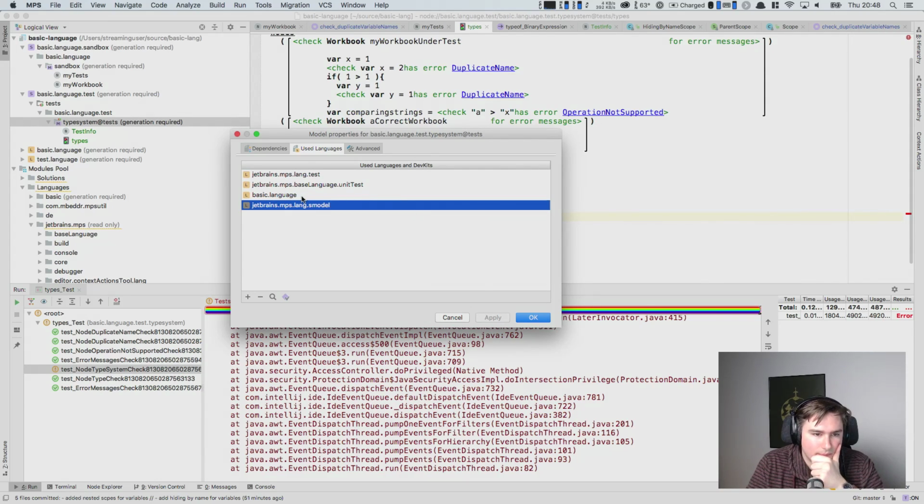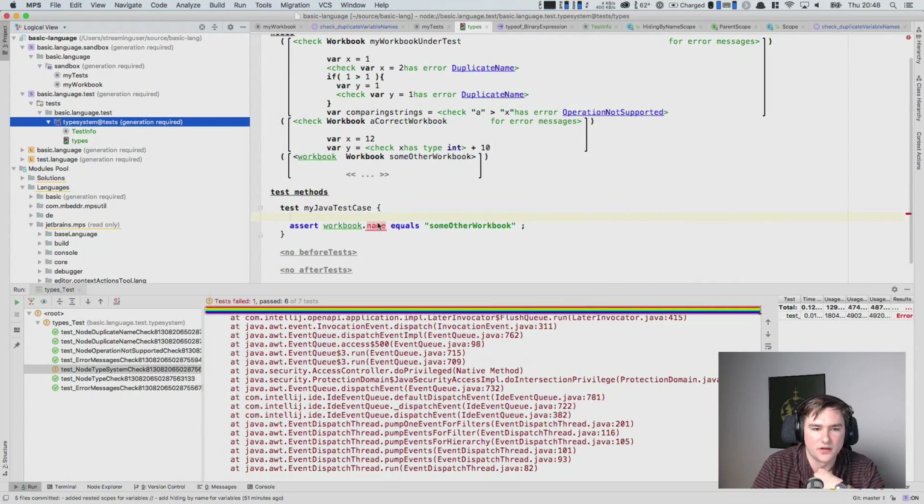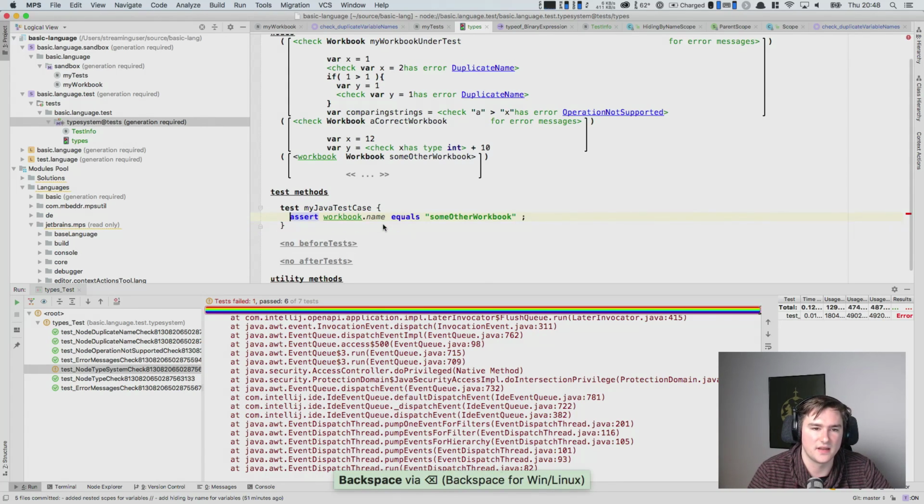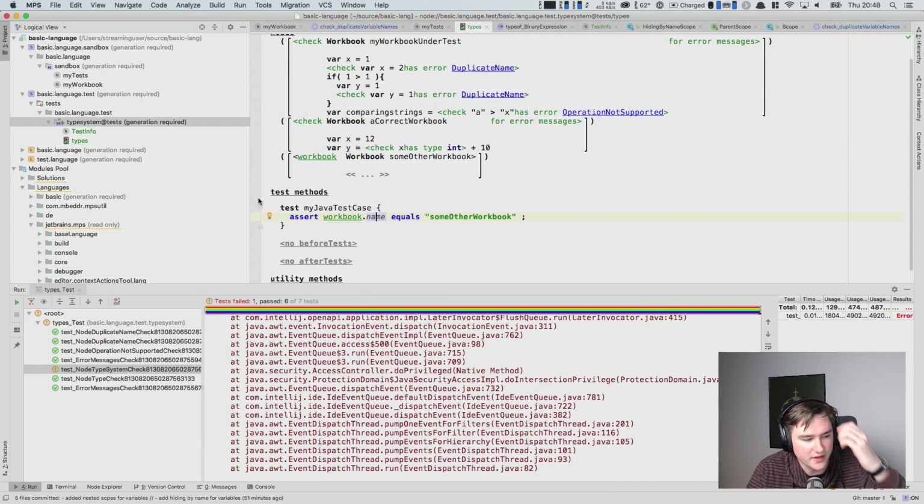The language we need to interact with instances of our program, it's called S-Model language, was not imported by default in the test model here. So there was no way to type the name here. Now it's there and we can type it. So we were somehow missing the dependency to the thing that allows us to interact with the programs written here.